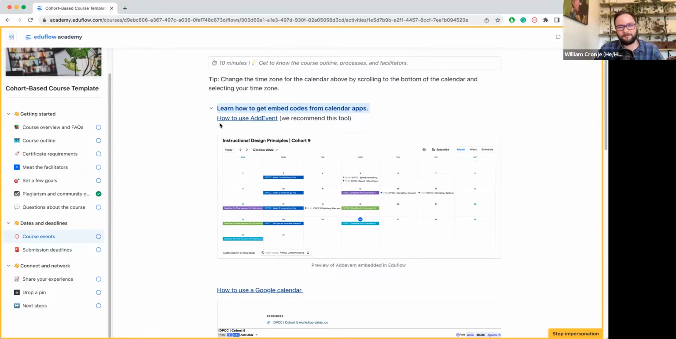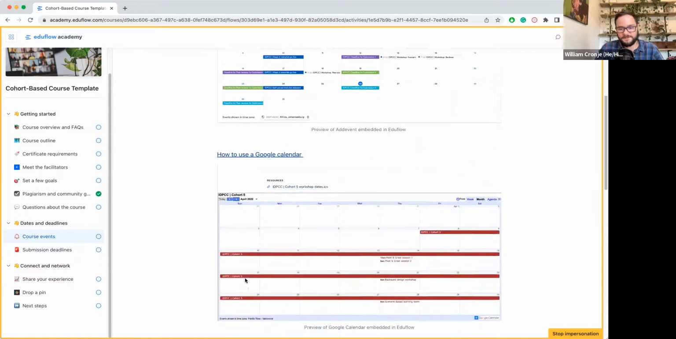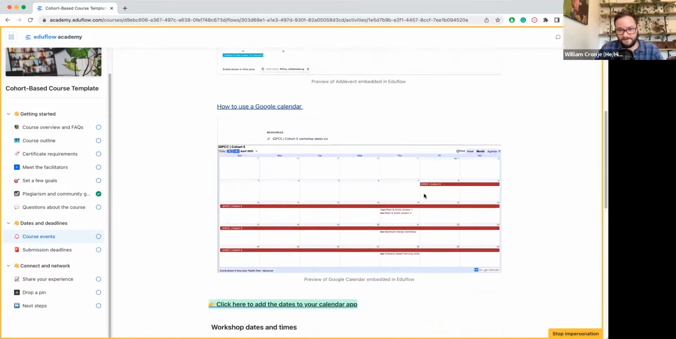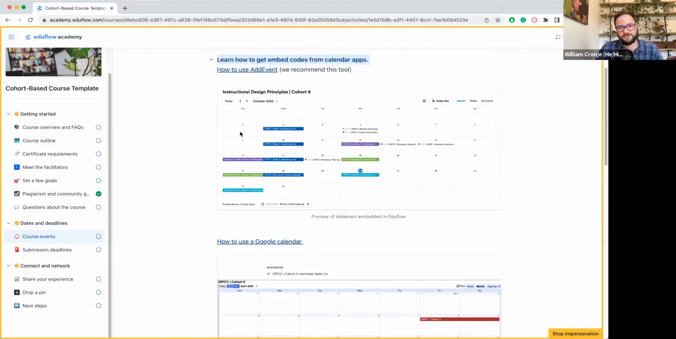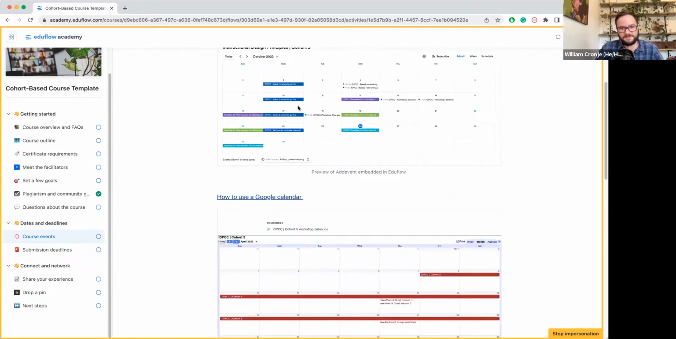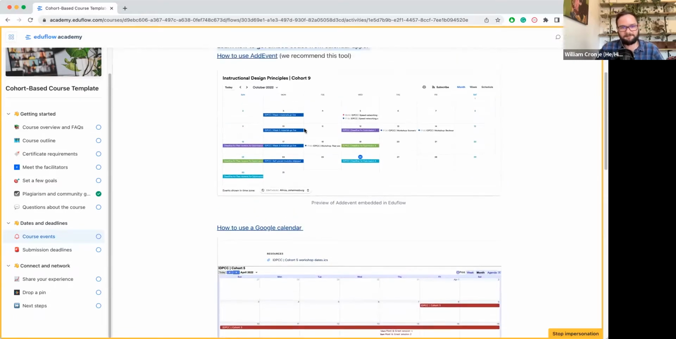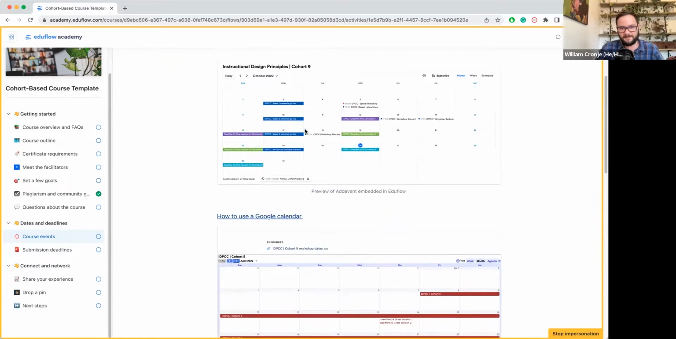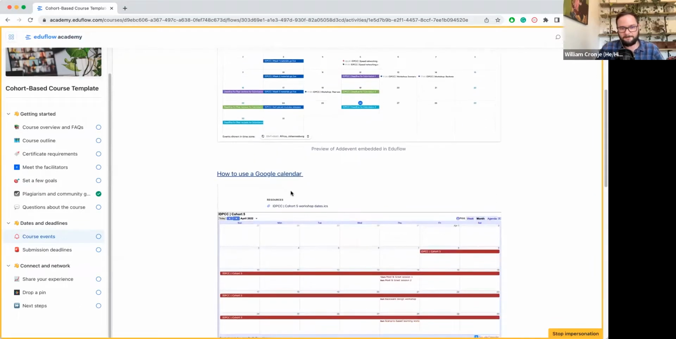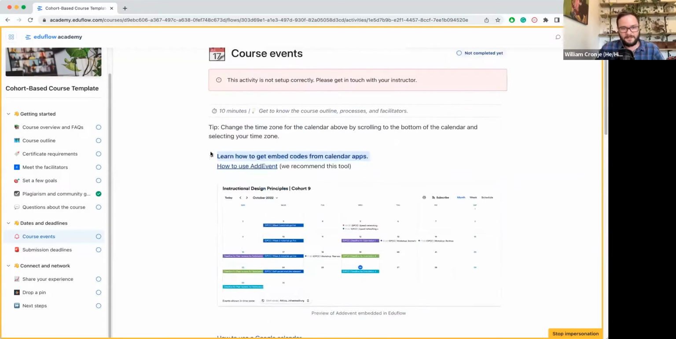We recommend Add Event because Add Event is very seamless. It removes a lot of obstacles that we've experienced. You can also use Google Calendar. And we've got screenshots here to show just what the 2 versions look like. I personally think Add Event looks way prettier, and the user experience is way better. But you can also use Google.